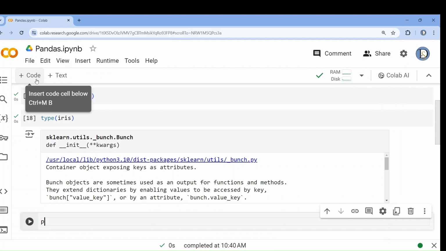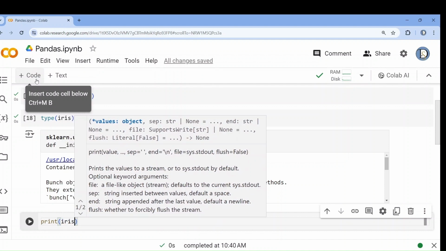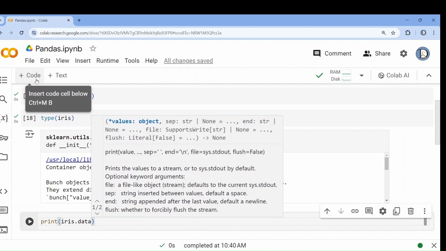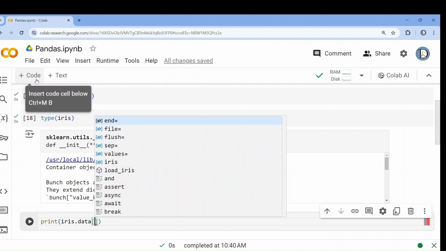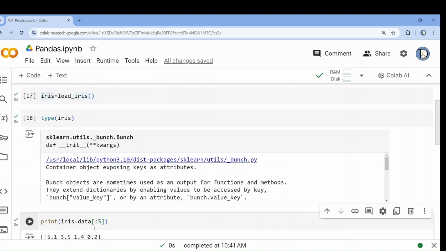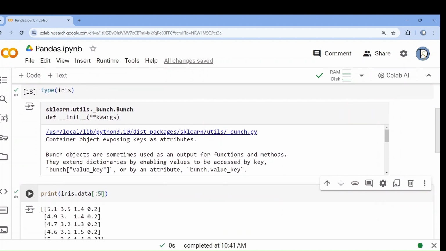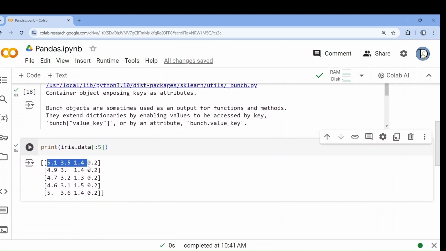Okay, now suppose before that, if I just want to check what is there in the data set, I can write iris.data. Can you tell me what I'm trying to do here? This is slicing. You can remember slicing. The first one giving nothing means start from the initial. Fifth means up to 5 rows. Okay, see here. First rows 0th, 1, 2, 3, 4, 5. So I have just sliced it from the data set.